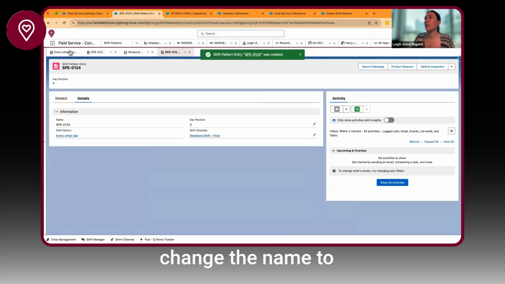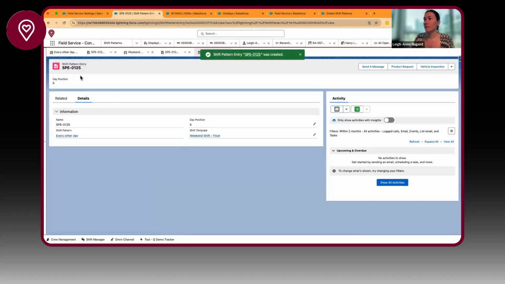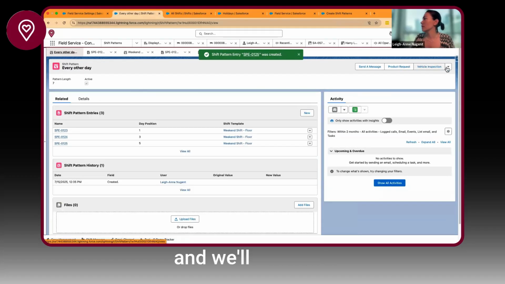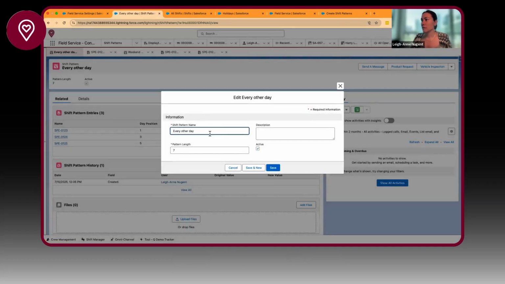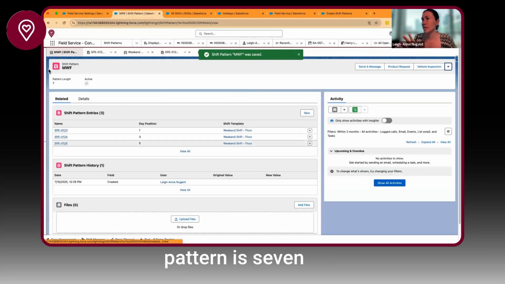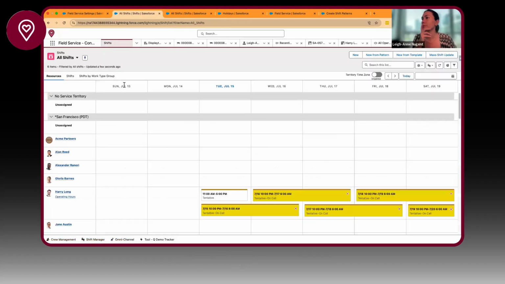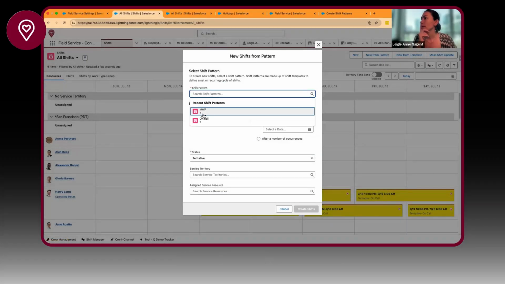So maybe I should change the name to be Monday, Wednesday, Friday, or something like that. So let's rename it and we'll call it Monday, Wednesday, Friday. Save. Because I said the pattern is 7 days. So let's see what we get with this one. Let's go to shifts. I created a whole bunch of shifts for Harry Long. New from pattern. Monday, Wednesday, Friday.